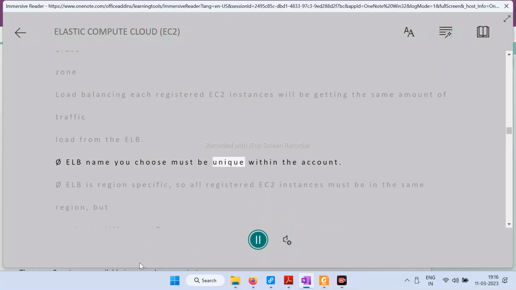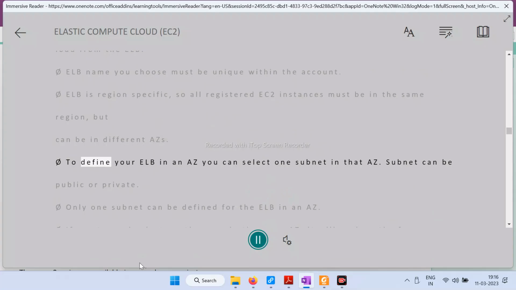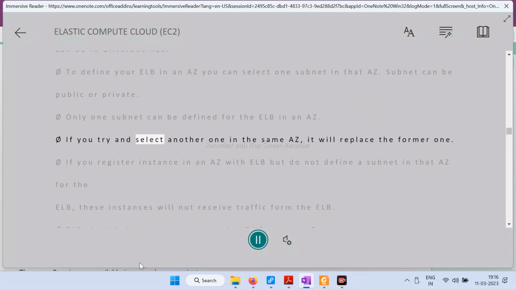The ELB name you choose must be unique within the account. ELB is region specific, so all registered EC2 instances must be in the same region, but can be in different AZs. To define your ELB in an AZ, you can select one subnet in that AZ. The subnet can be public or private. Only one subnet can be defined for the ELB in an AZ. If you try to select another one in the same AZ, it will replace the former one. If you register instances in an AZ with the ELB but do not define a subnet in that AZ for the ELB, these instances will not receive traffic from the ELB.